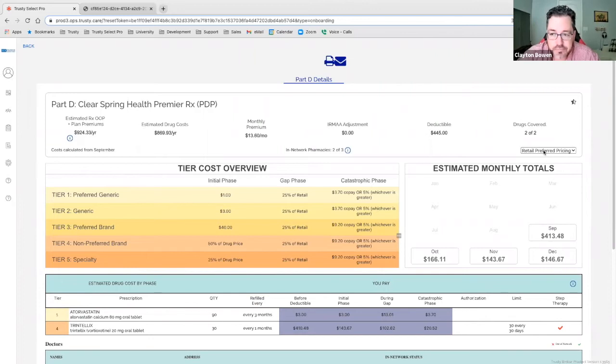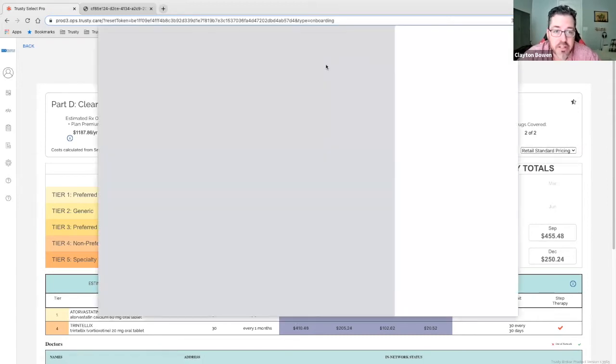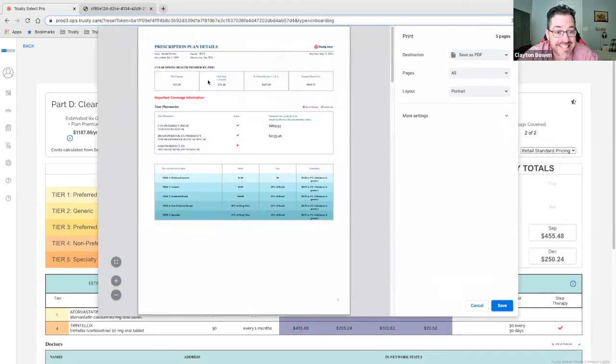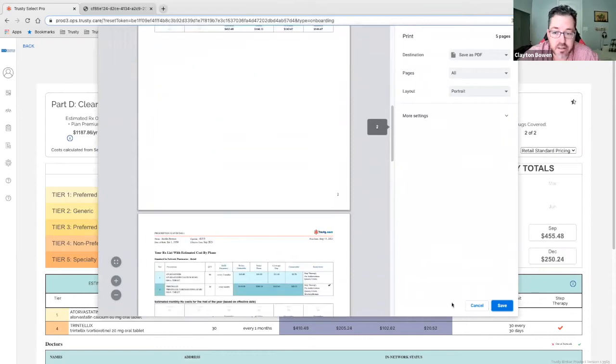Now the preferred pricing, you have standard pricing as well that you can view. You can print out this information for your clients as well and send that to them. And this will show preferred and standard pricing as well.